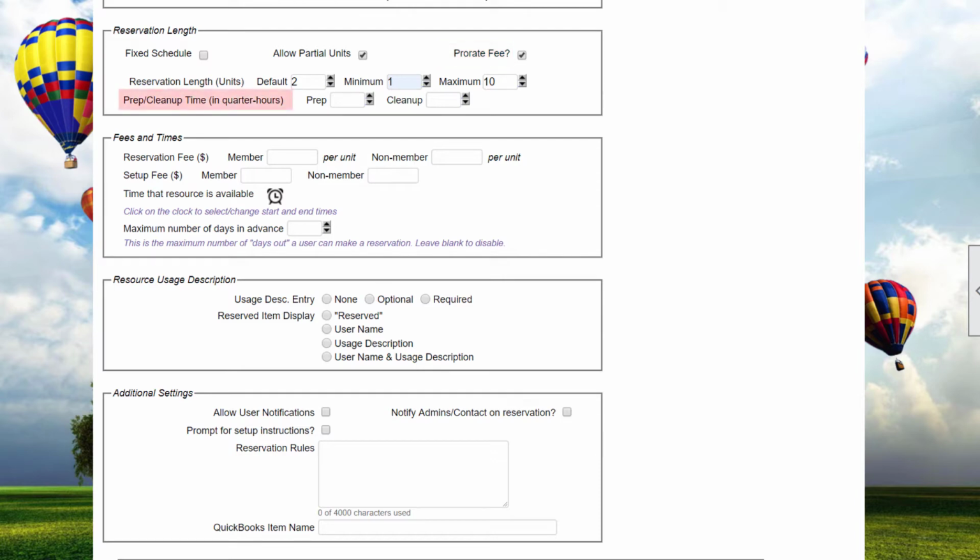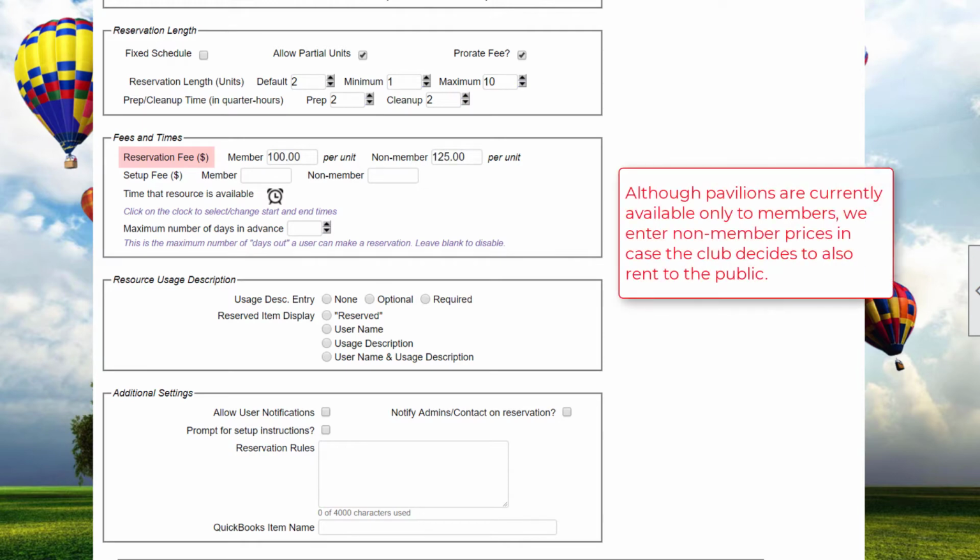Then define how much time must be blocked for prep and cleanup before a reservation and after each reservation, and these times will be flagged as unavailable. In the Fees and Times section, specify fees that are charged to members and optionally to non-members for reserving a resource in this category. Fees are based on the specified units. For example, if the fee is $100 per hour, a 4-hour reservation costs $400.